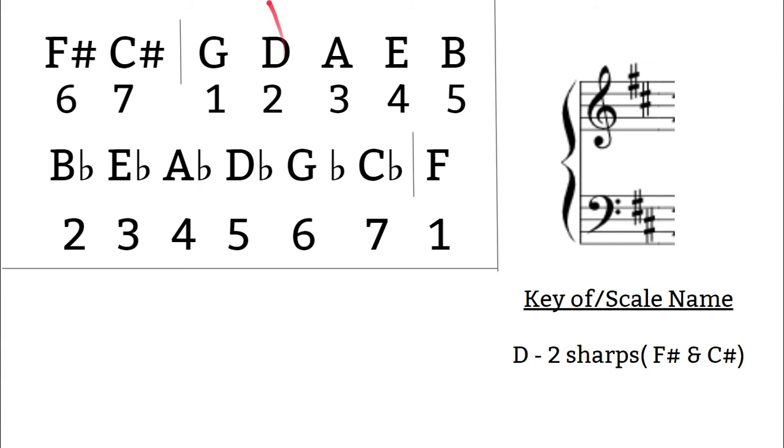It has two sharps. Start with F. You always start with F. And there's F sharp and C sharp, as you see them here. F sharp, C sharp.